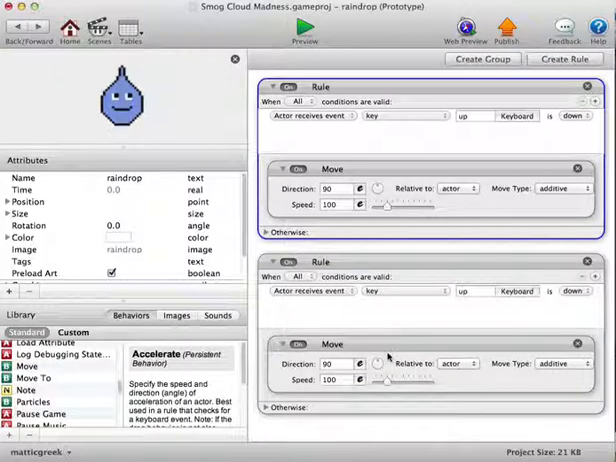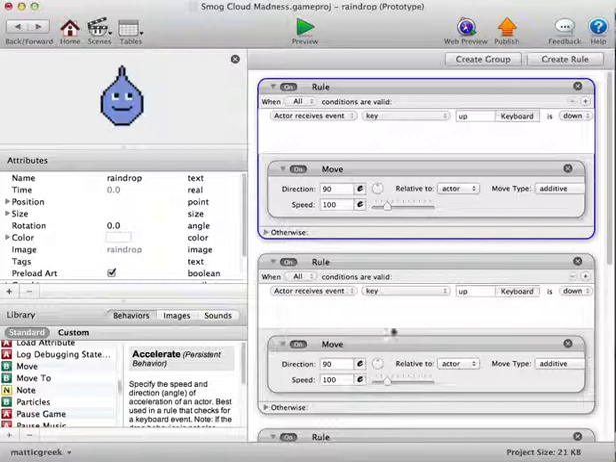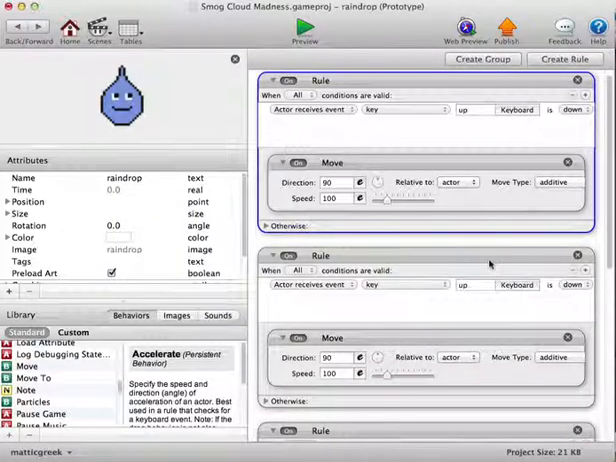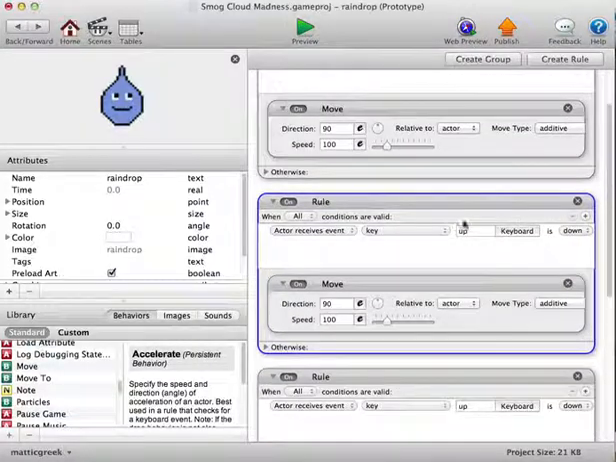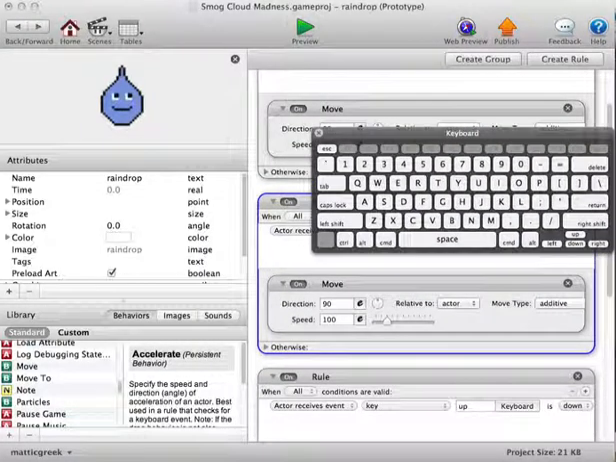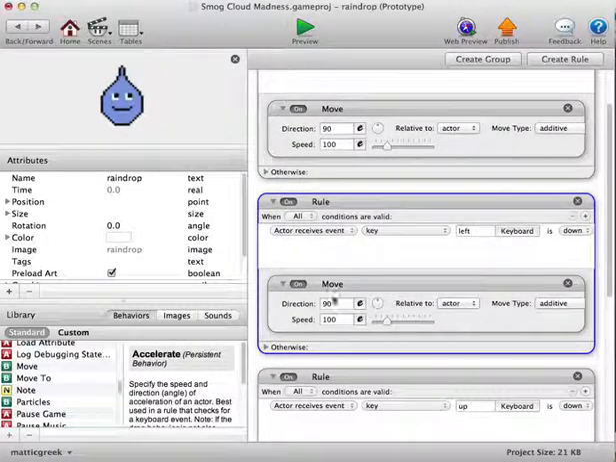So I'll paste 2 more because we need 4 total, 1 for each key. And then I can go into each one and edit it. So this one is going to be left. I'll change the keyboard to left and then change the direction to 180 because that's to the left.